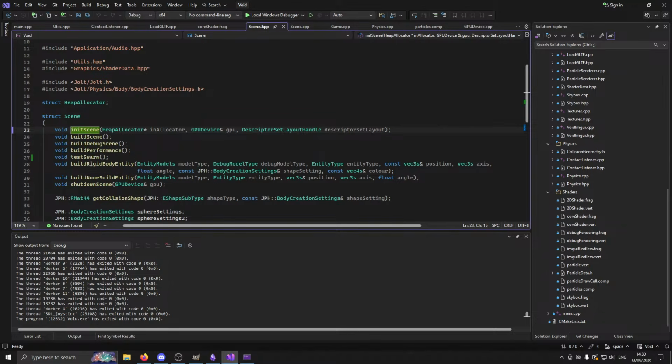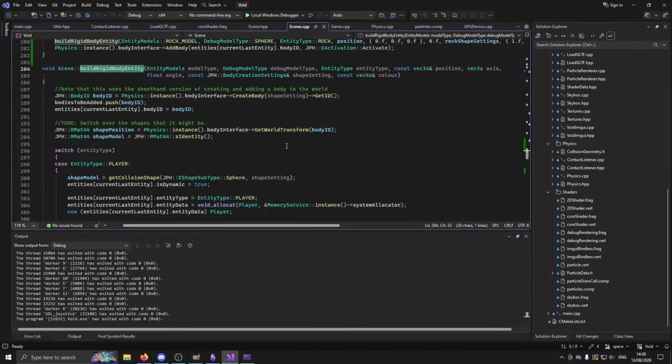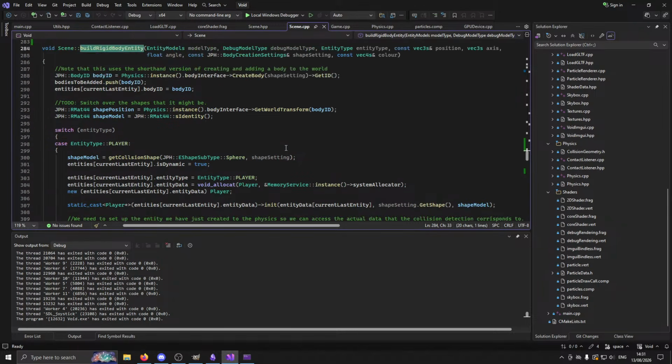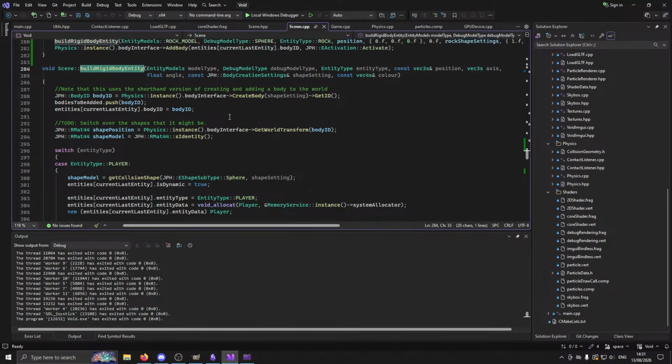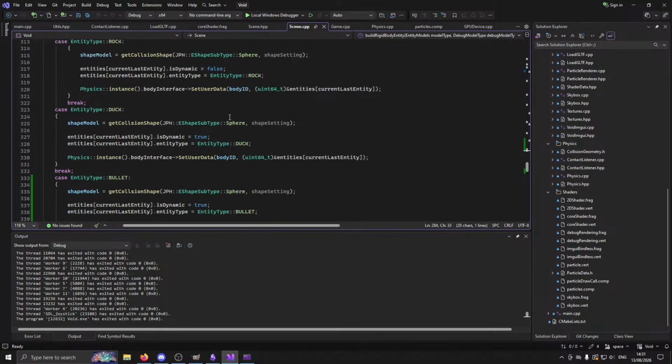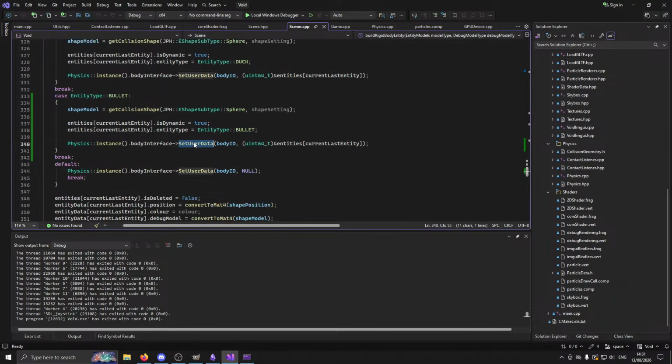Because as far as I'm aware, and I could be using Jolt wrong, I'll put my cards on the table with that. But right now, the only way I know how to do something once the collision detection is happening is to pass generic data. Yes, set user data here, these functions, right? Pass generic data up as a void star pointer, and then cast it based on an enum type. That might be bad, right? I don't know. I don't think it is. I don't think it's necessarily terrible.